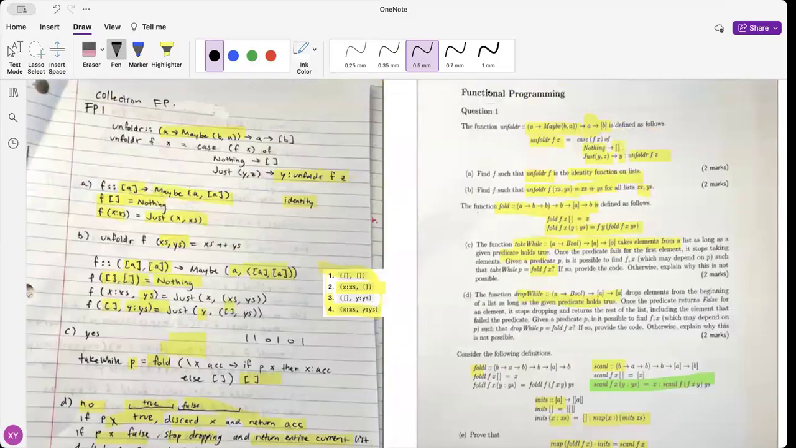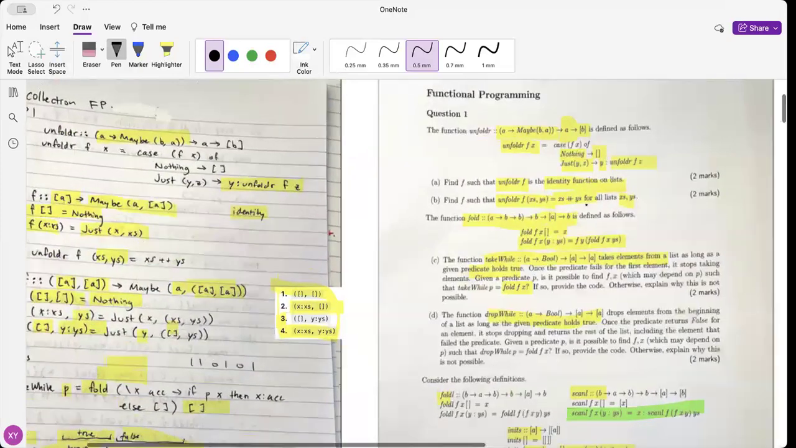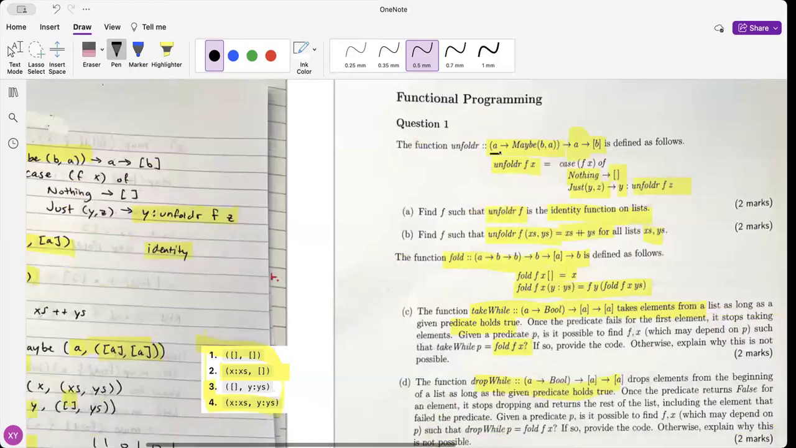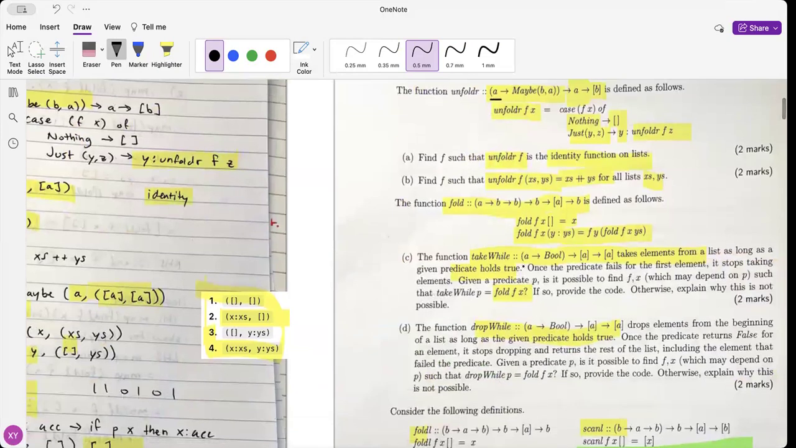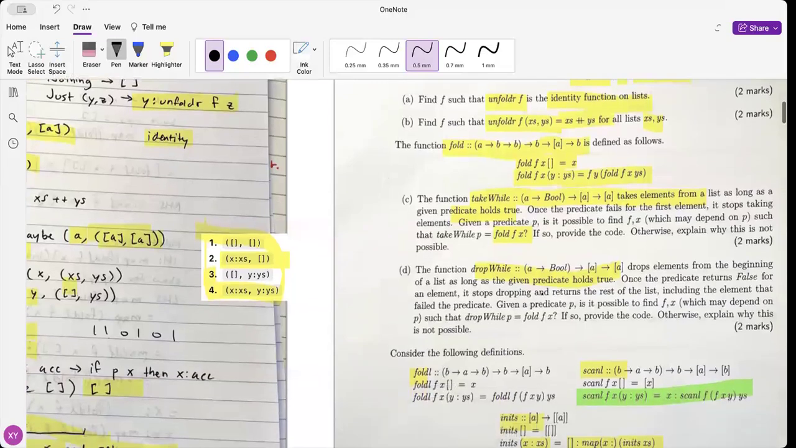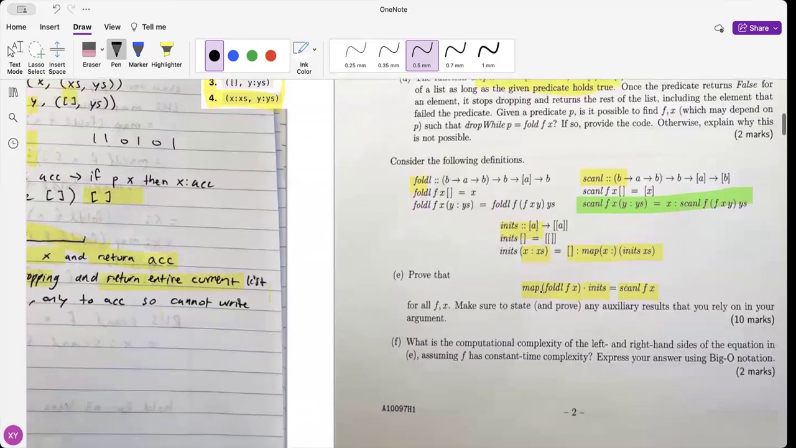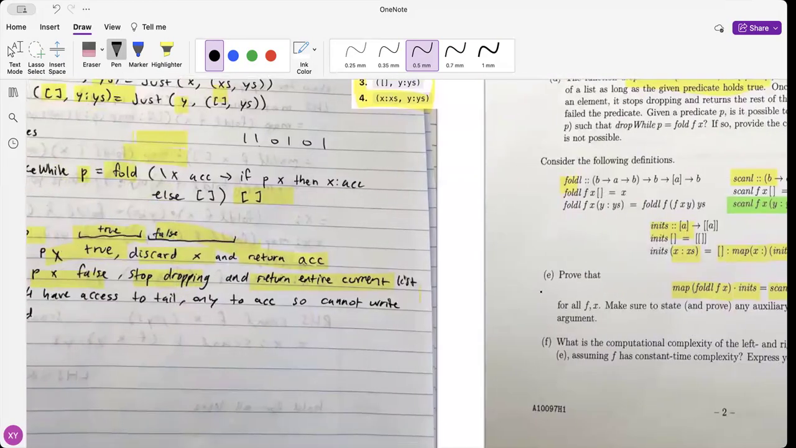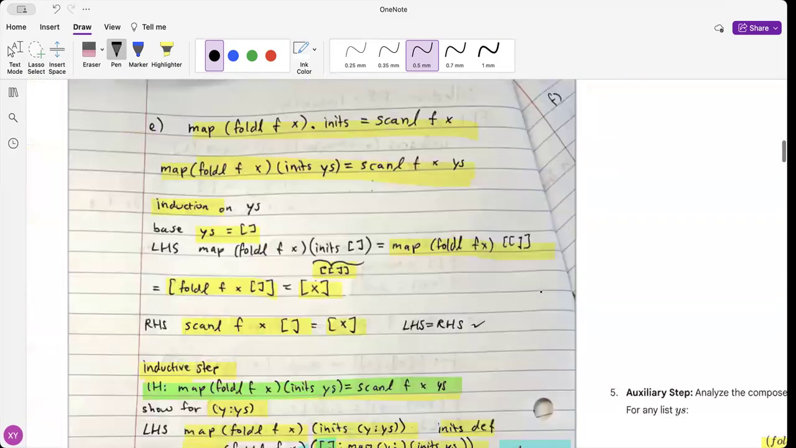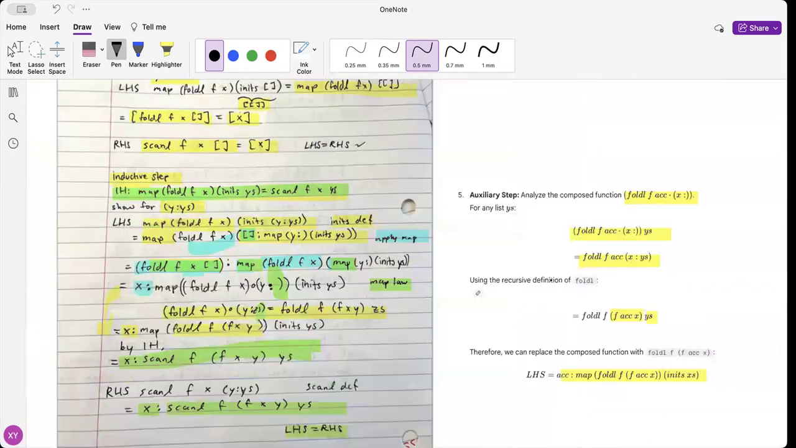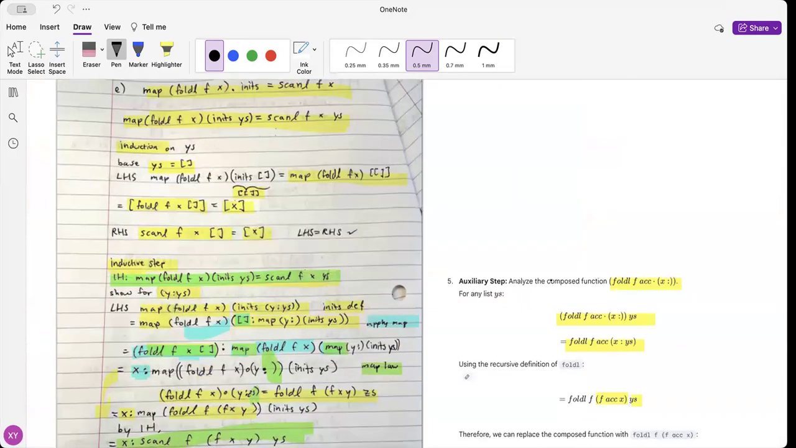I think the first question was definitely a bit on the difficult side, because with the unfold thing I had difficulty writing the type and how to actually deal with it. On top of that, I'd say the fold part, the dropWhile part was slightly difficult, but I got that part. And then part E should be bookwork, but it's been a while since I did the proof, so I had a bit of trouble following what my steps were.